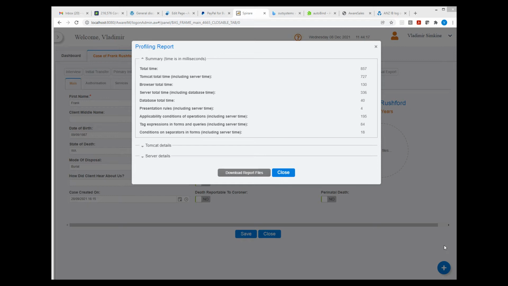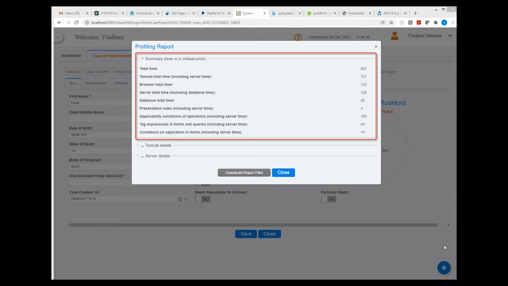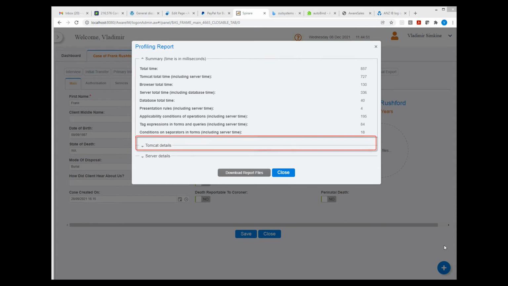Operations done by the web server that may cause a slowdown involve calculations of presentation rules of the attributes, as well as applicability conditions of the operations. Operations done by the server that may cause a slowdown involve execution of business rules. So a performance report includes the details of potentially time-consuming operations performed by all major components. A report consists of three sections: a summary of potentially slow operations, and the execution details of the web server and the server.